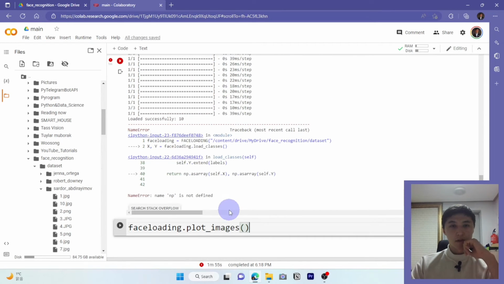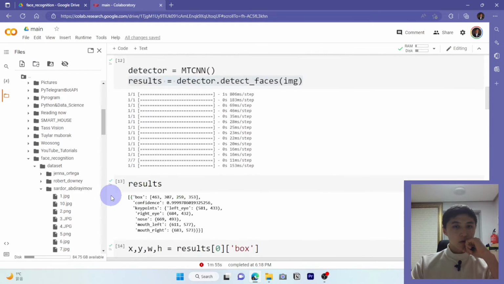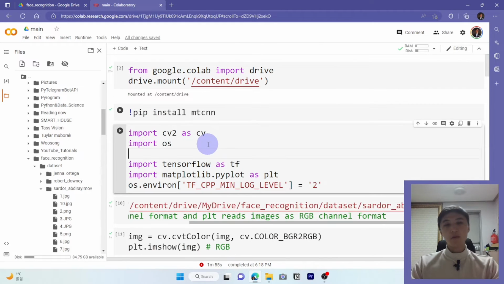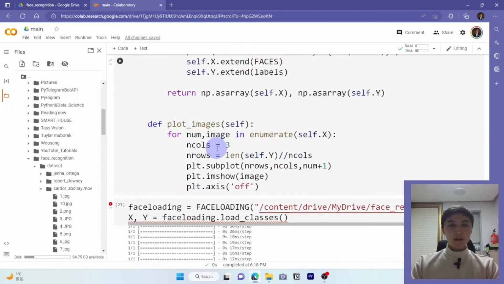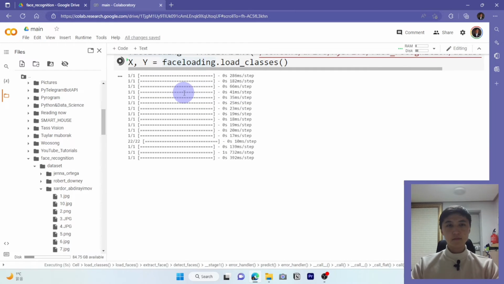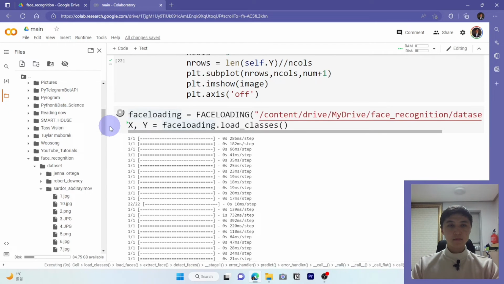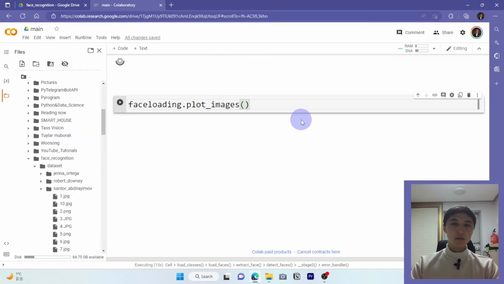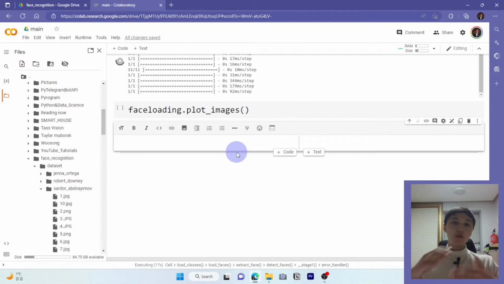Okay, NP is not defined. Oh, I thought that I imported numpy. I forgot about numpy. Import numpy as np. So let's try it again. So here it is. Let's go. It will show the images, which means that we automated all the things. It will prove that.